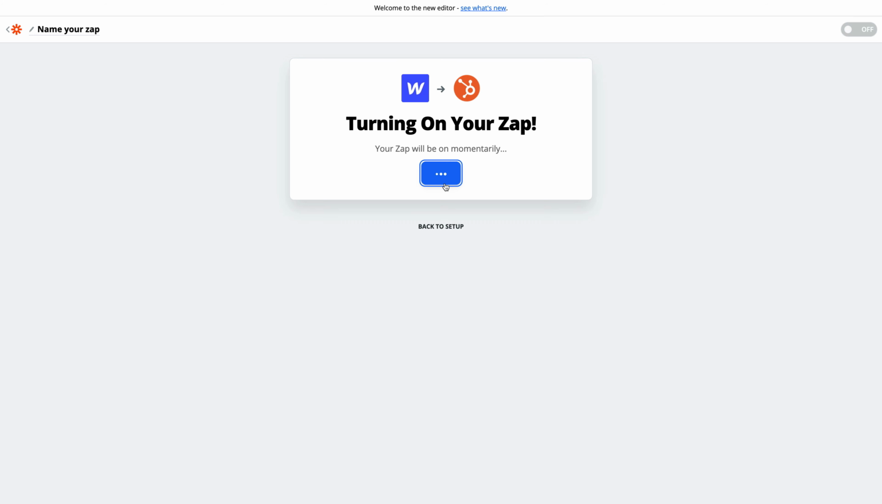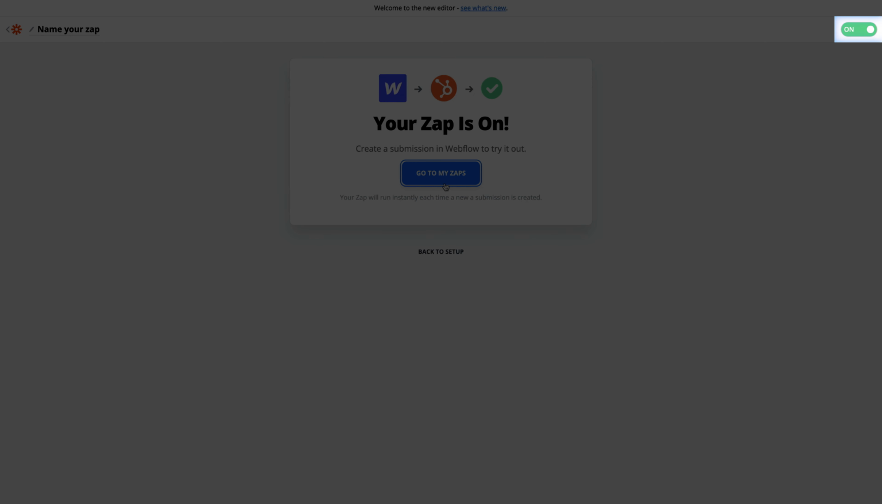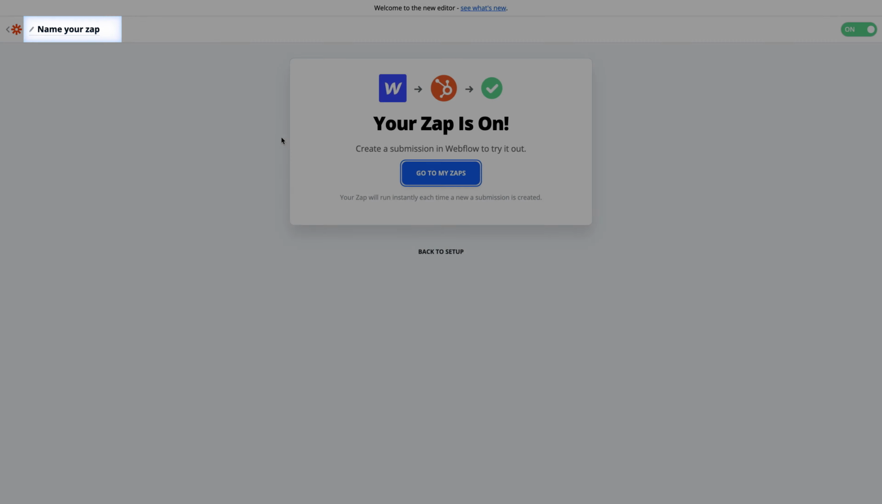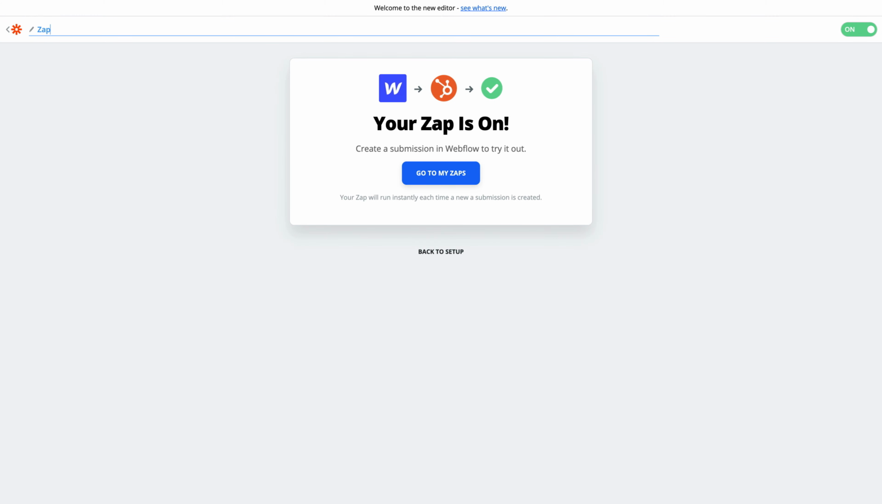To verify this, make sure the one we just created is switched on. This is also a good time to change the name of your Zap from Name Your Zap to something more creative, like Zap Name. That's it. That's step one. And now for testing, how do we do this?